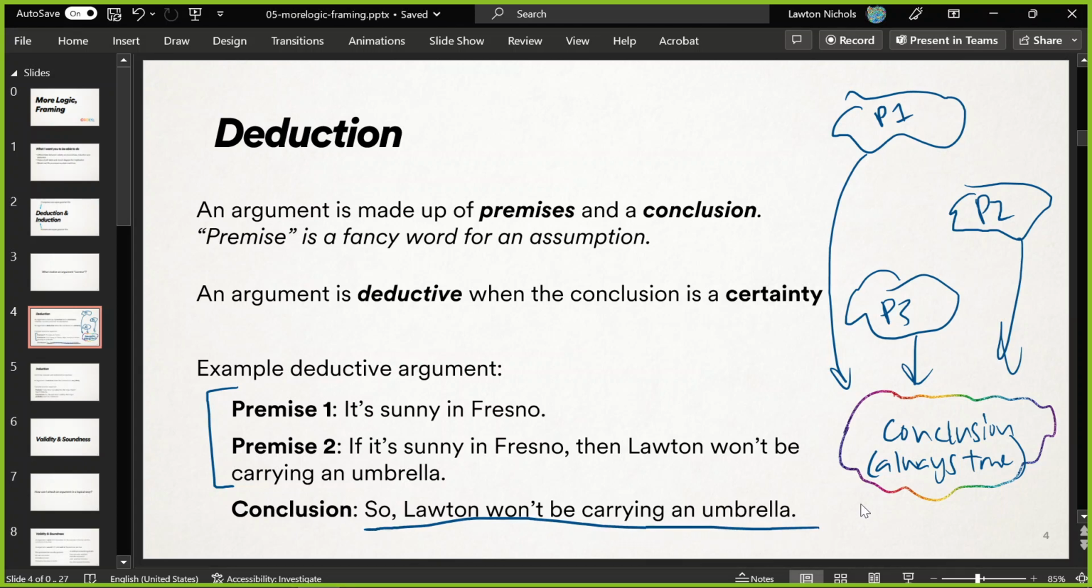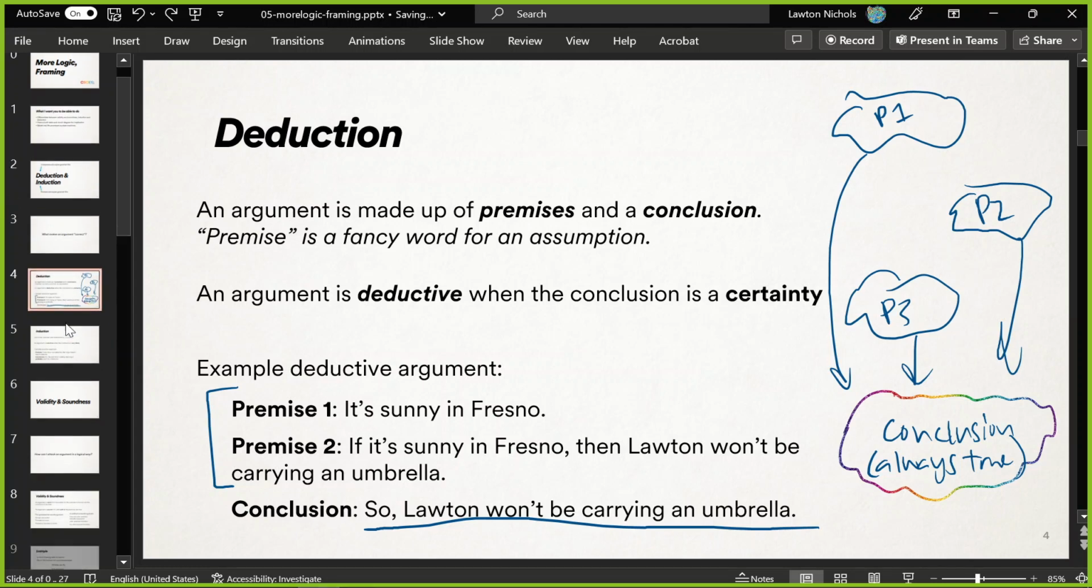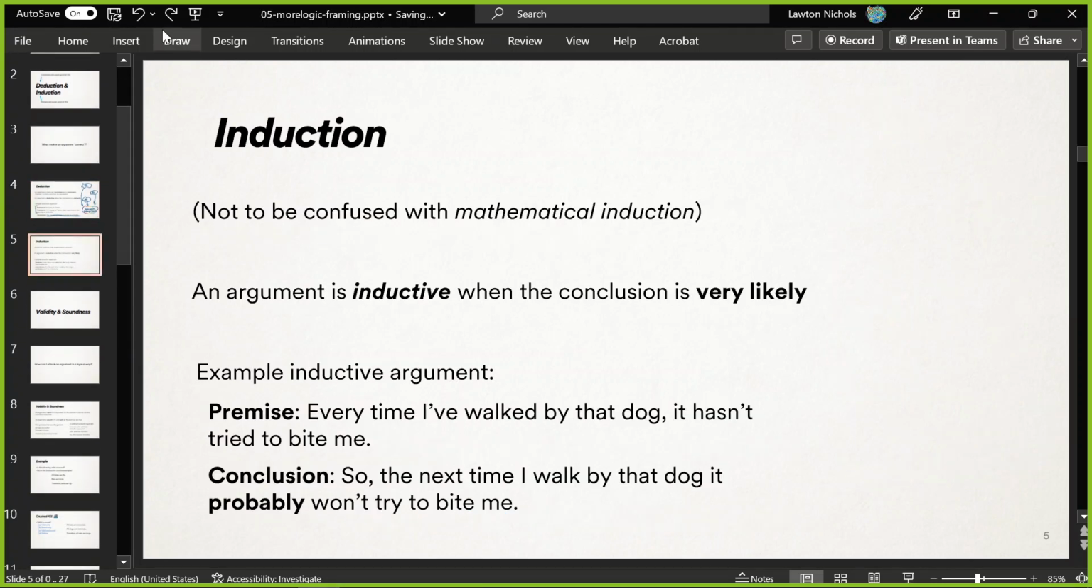Do you see how that's a correct argument under these two assumptions? If it's sunny in Fresno, then I won't be carrying an umbrella. It is sunny in Fresno, so we can plug it in and deduce that I'm not going to be carrying an umbrella, and that's a correct conclusion from those two premises. That's a bit weird looking, but are there any questions about that? That is how deduction works. Assuming that these premises are true, the conclusion must always be true. That's what deductive means. Not sometimes, always. So deduction is about proving things that are always true, under those assumptions, in the universe where those premises are true.